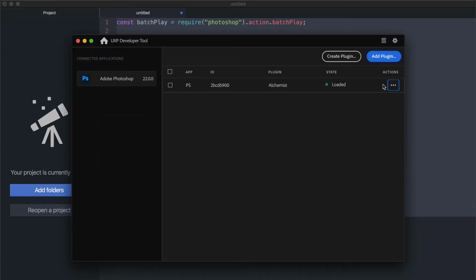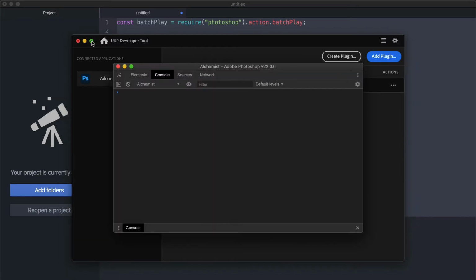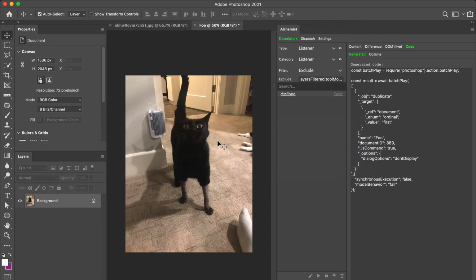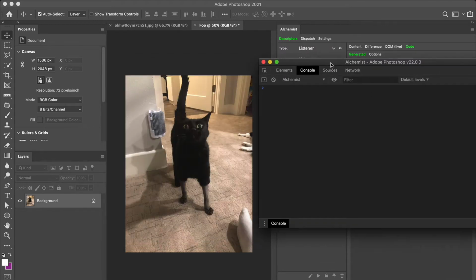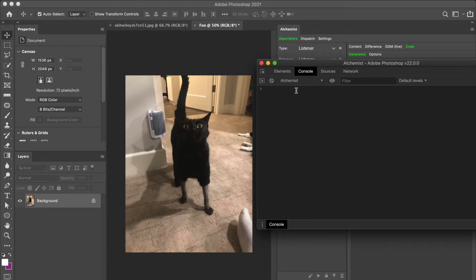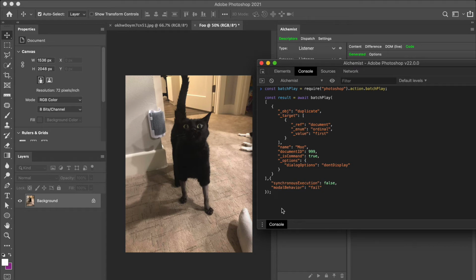So let me take the debug console. We're not going to debug the Alchemist plugin, but we're going to just use this console. So let's switch back to Photoshop. Let me minimize the UXP Dev Tool, just the console. At this point, I can paste in here everything, and hopefully this document is going to be duplicated and it's going to be called moo, sorry, with a document ID of 999.